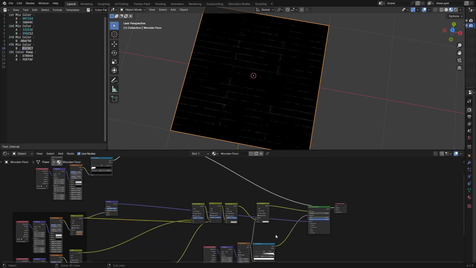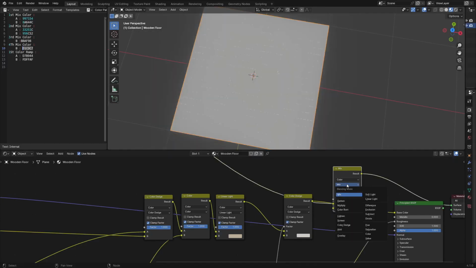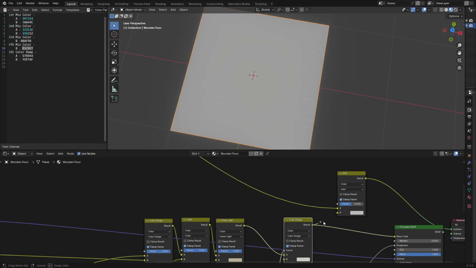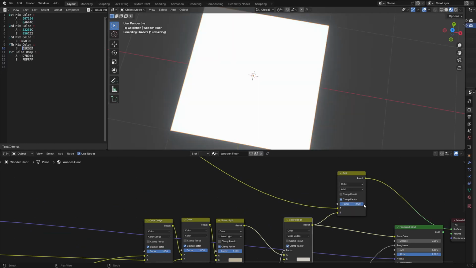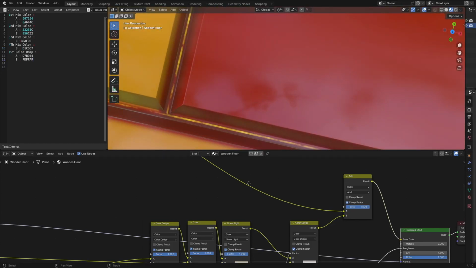And we can add that to the base color with the mix color again, and make sure this one sets to add, and add those together. The factor should be 1 and the result to the base color. And let's visualize that. Okay, it is working perfectly, as I want to.